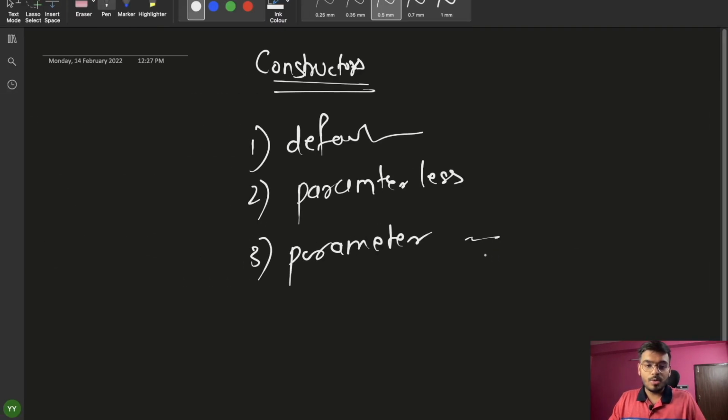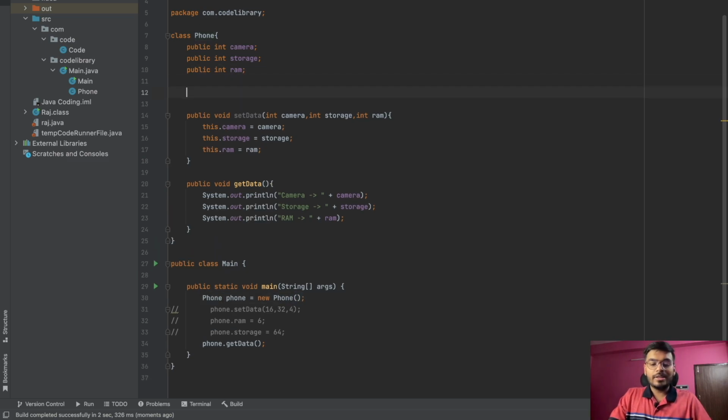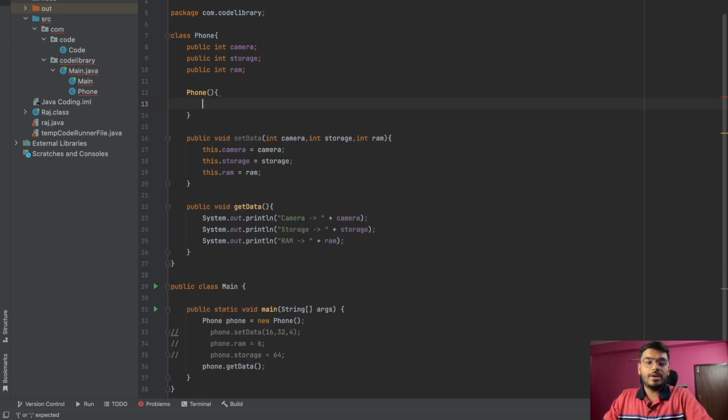But if I talk about what is parameterless and parameterized constructor, in a parameterless constructor we are not going to give any parameters, right? So for that we have to write like this. We have to write the name of the constructor function, whose name is the same as the class name, right?